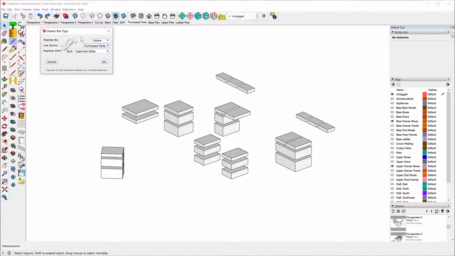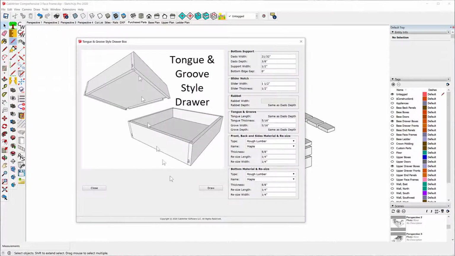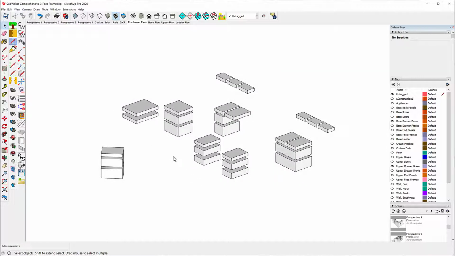All right, so now I'm going to change these all to tongue and groove, just to show you that it takes a little while for that. That's the most complex joinery. And I'll use the same defaults that I've been using. This will take a while, so be patient. Okay, that actually took almost a minute. And it drew all of the boxes.